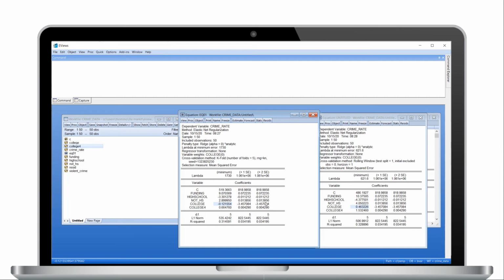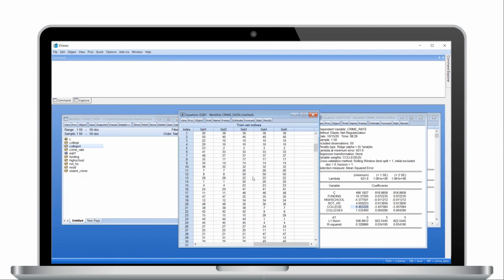Lastly, the new post-estimation training and test diagnostics offered in EViews 12 for elastic net estimation include training and test sets tables. They provide a quick way to determine which observations were included in each of the training or test sets used during cross-validation determination of lambda. We can view them by clicking on View, Diagnostics, and then selecting either Training or Test Sets table. We'll choose the training set.